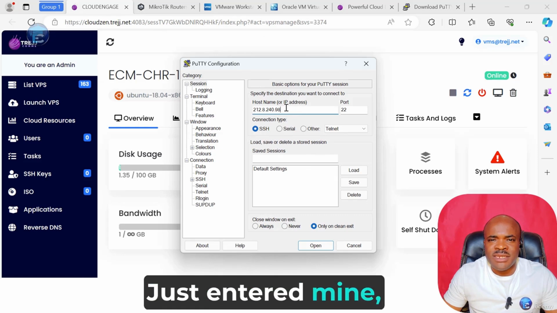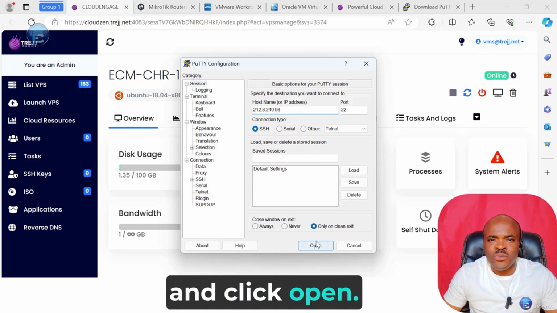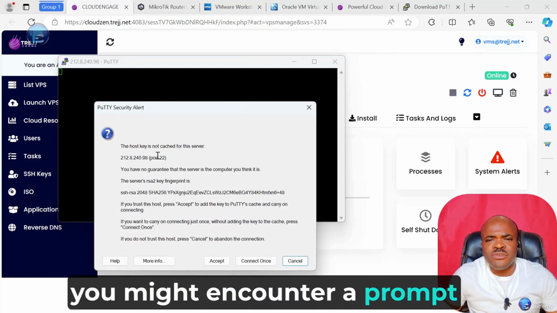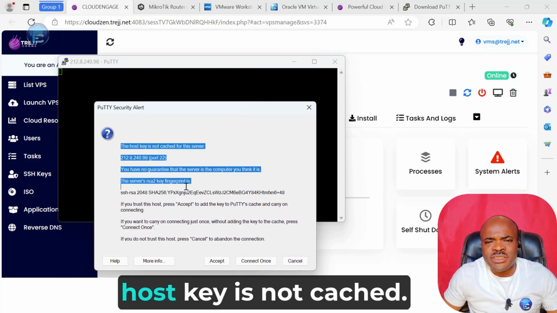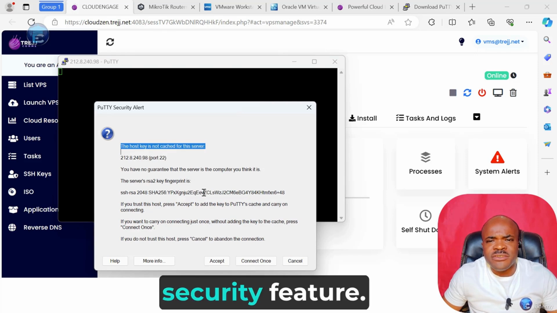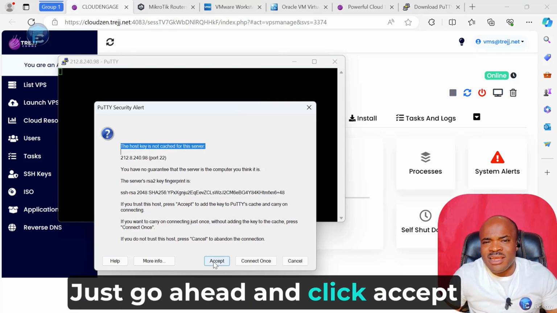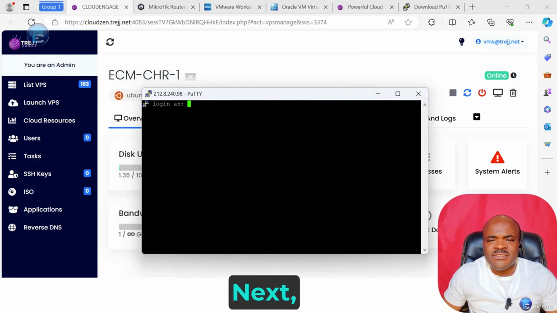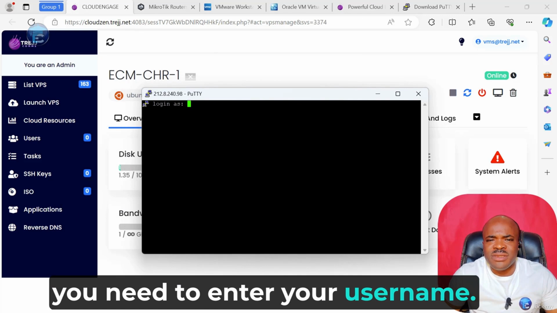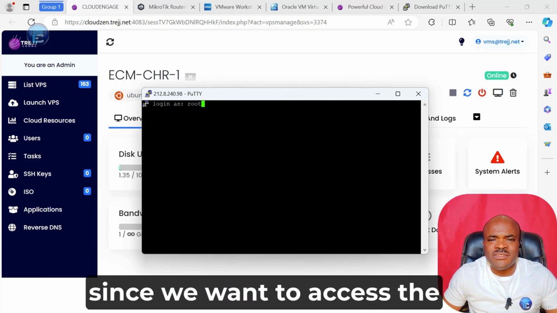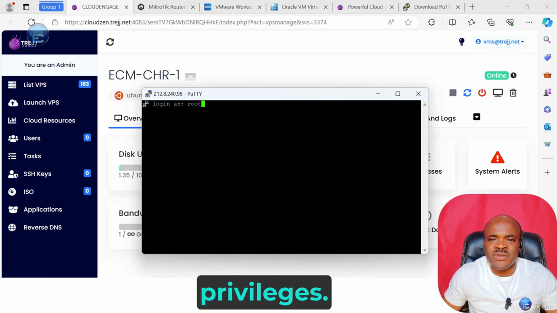I just entered mine and click open. Now, as you make the connection for the first time, you might encounter a prompt warning you that the server's host key is not cached. Don't worry, this is a standard security feature. Just go ahead and click accept to accept the key and proceed. Next, you need to enter your username. In our case, we'll use root as the username since we want to access the server with administrative privileges.